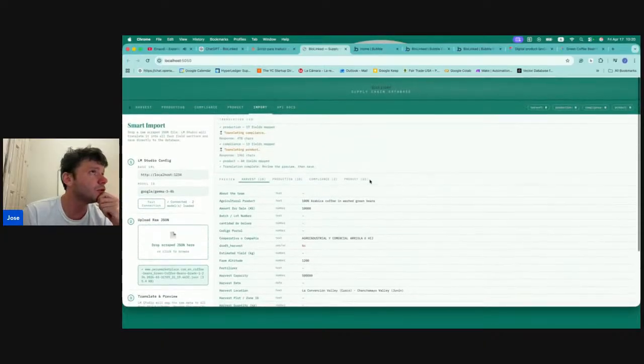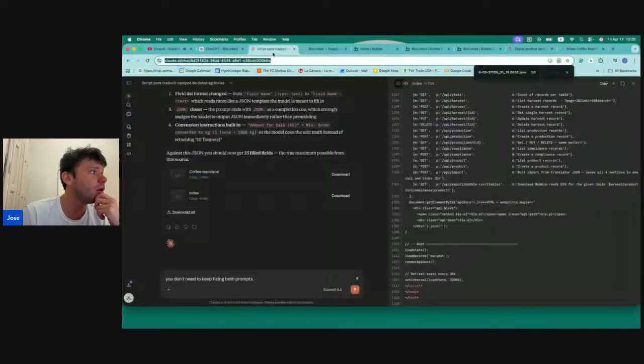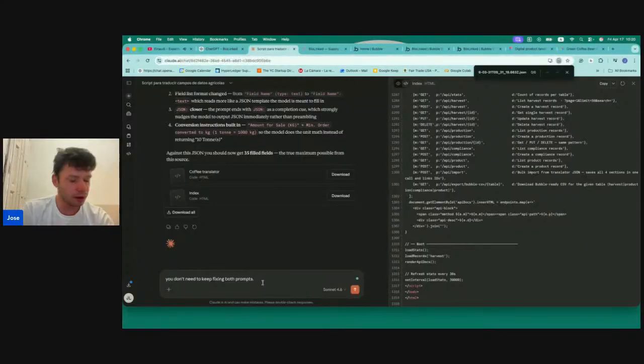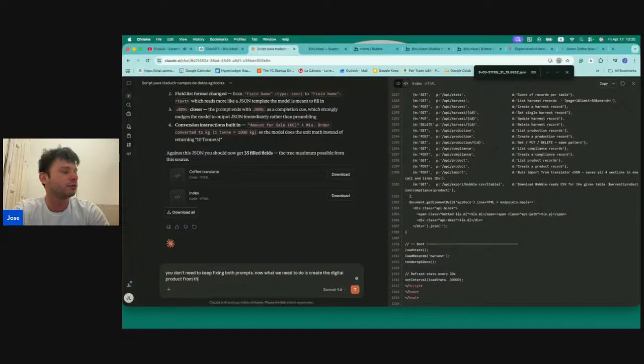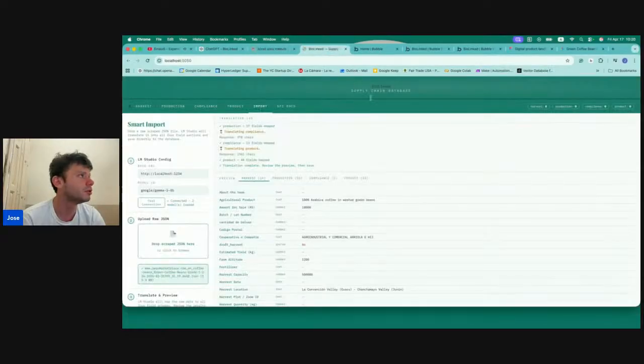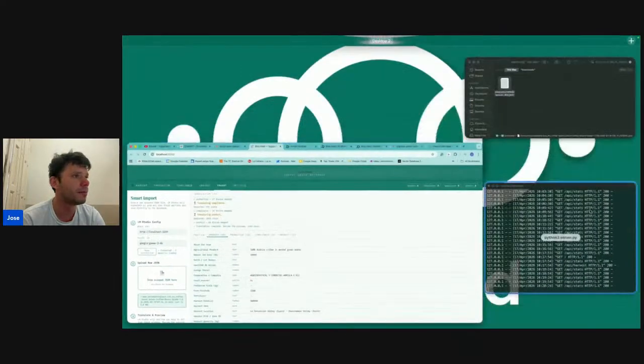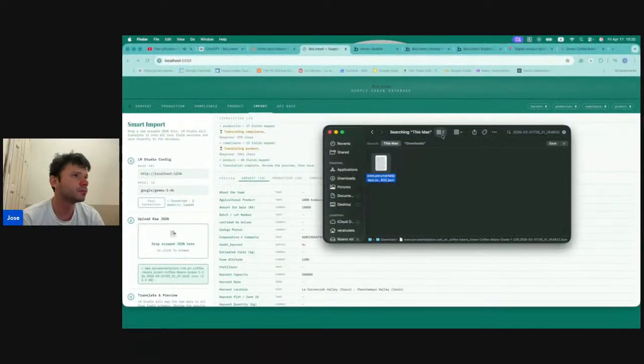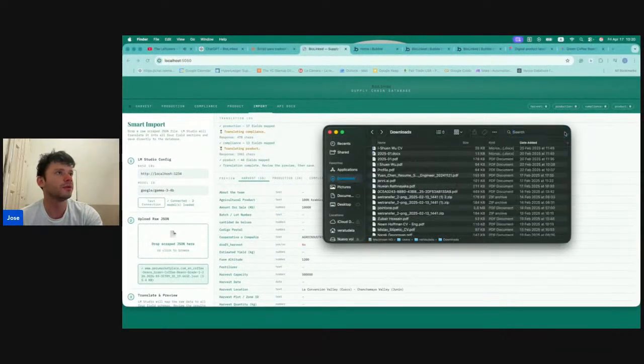Okay, so now what we need to do is create the digital product from the harvest, and the digital product will essentially be from the harvest. You'll be able to create. So let me look. Let's look back at our white paper.